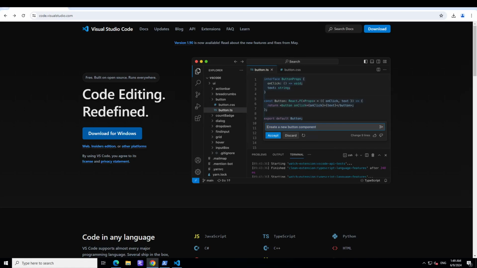As I mentioned earlier, in the next video, I'm going to show you how you can do the fine tuning on your own data with the local models in the VS Code editor itself.